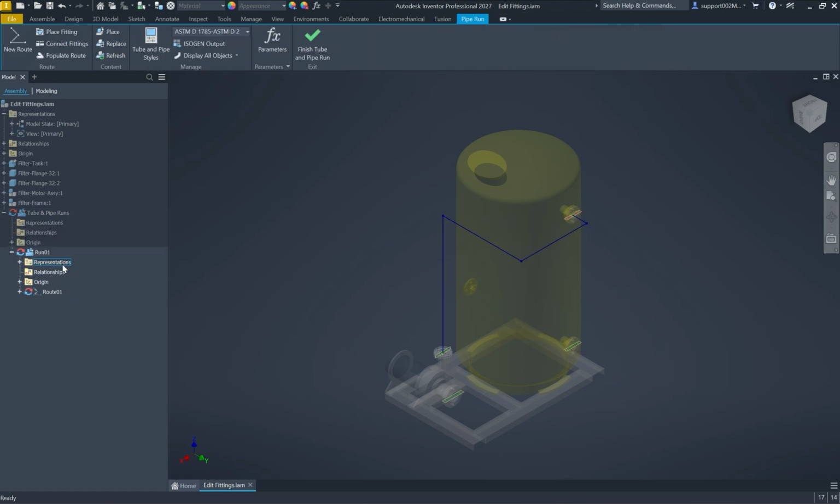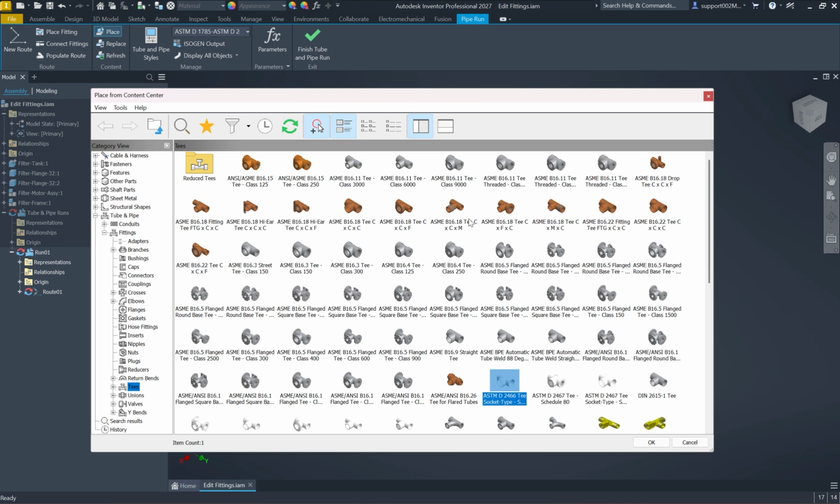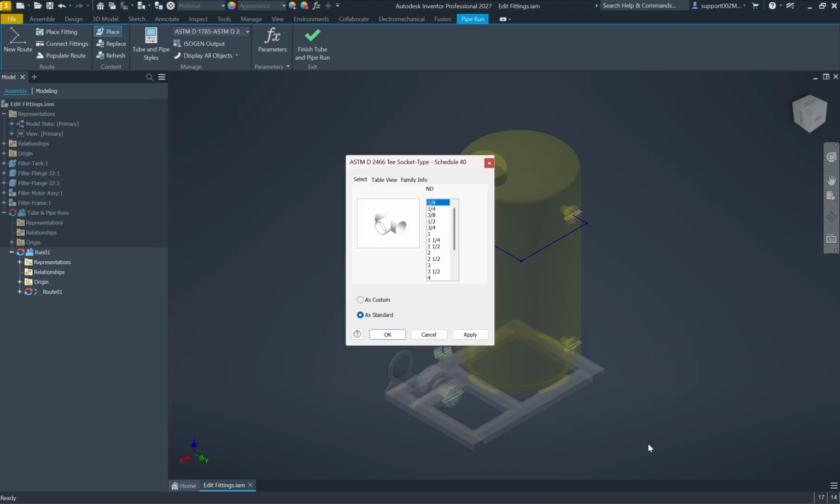To begin adding a fitting to the run, go to the Pipe Run tab. In the Content panel, click Place. In this example, we will place a T in the model. After selecting the T type, a dialog box will appear. From the ND list, select 2 inches, then click OK.